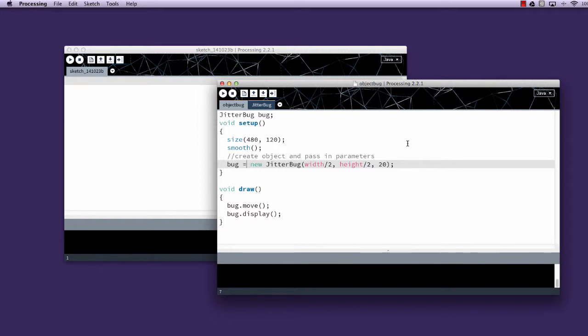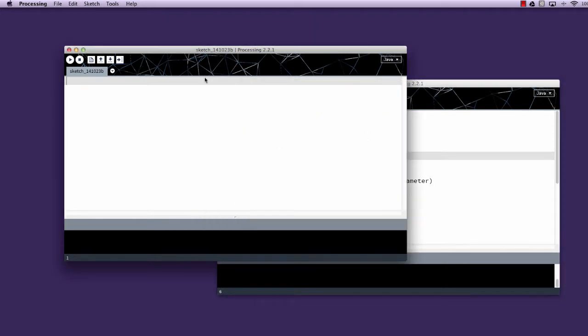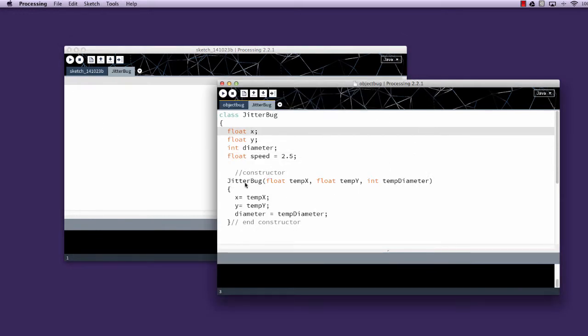So I want to show you how to set it up. I've typed all the code in from the book. The first thing you create is a class. To create a class, you're going to have a new tab in here and you're going to give it the name for the class, and then you'll hit OK. It has to have the exact same name as the constructor, which is Jitterbug with a capital J and a capital B.